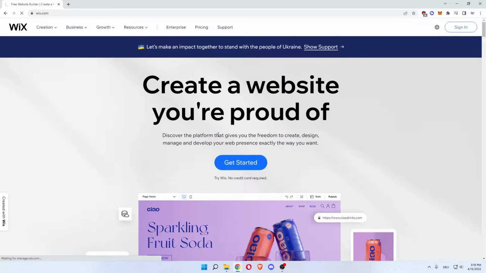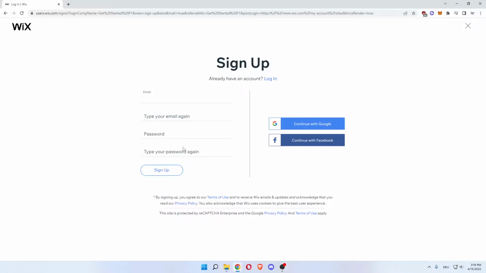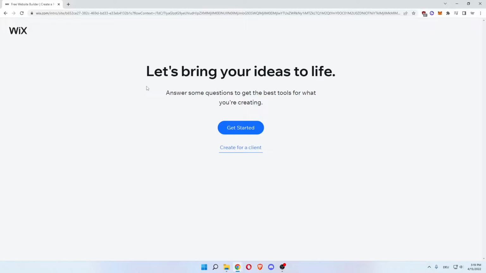So click Get Started. As you can see now, you will have to sign up, or you can log in if you already have an account. So when you sign up for an account on Wix, you will have to go through this little questionnaire in order for Wix to get to know you a bit better and probably even create the website you want to go for on its own. So as you can see, let's bring your ideas to life, answer some questions to get the best tools for what you're creating. So click Get Started.